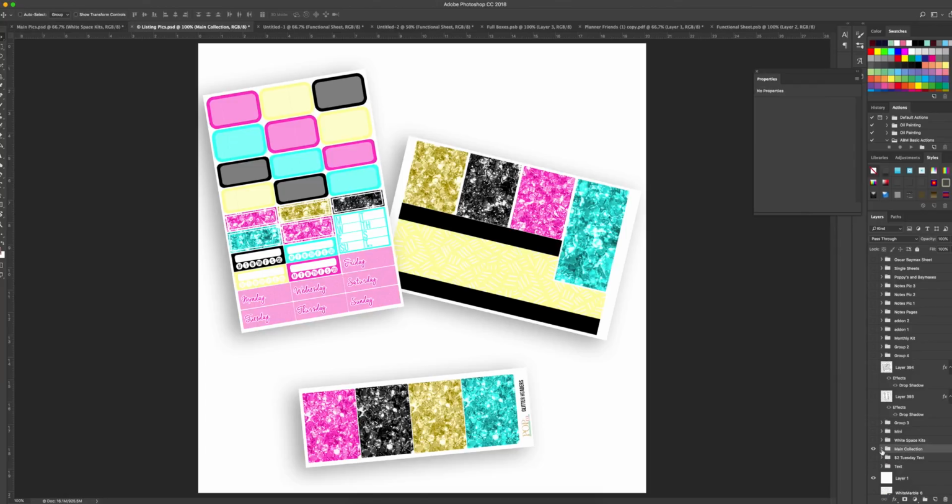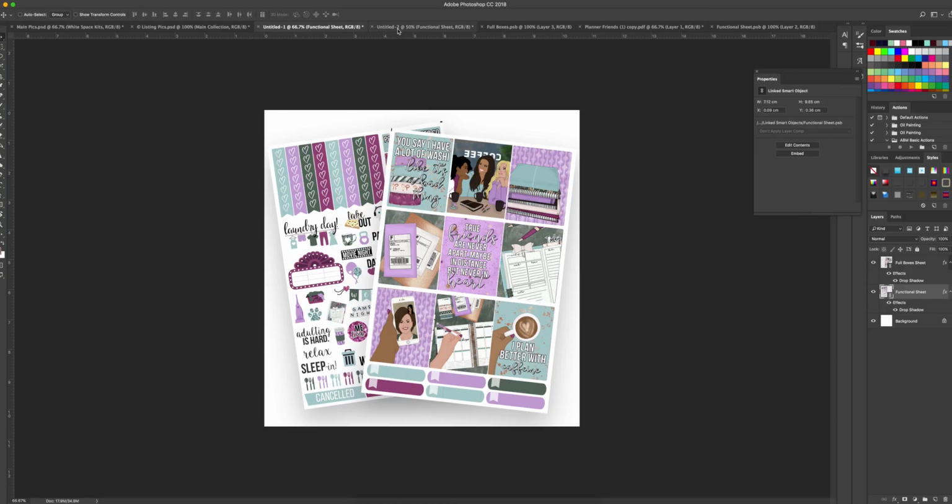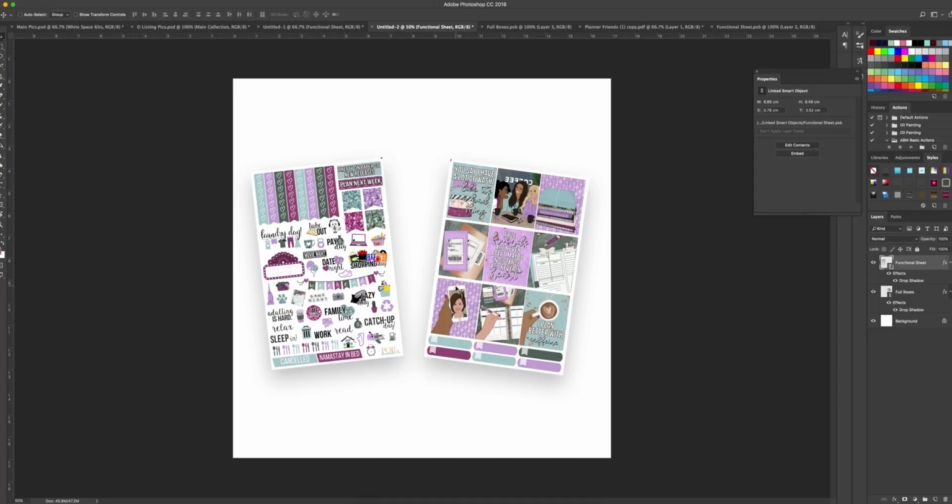But anyway, it just means that making listing photos, I'm not going to lie, I still hate making listing photos, but it takes a fraction of the time and everything looks uniform.